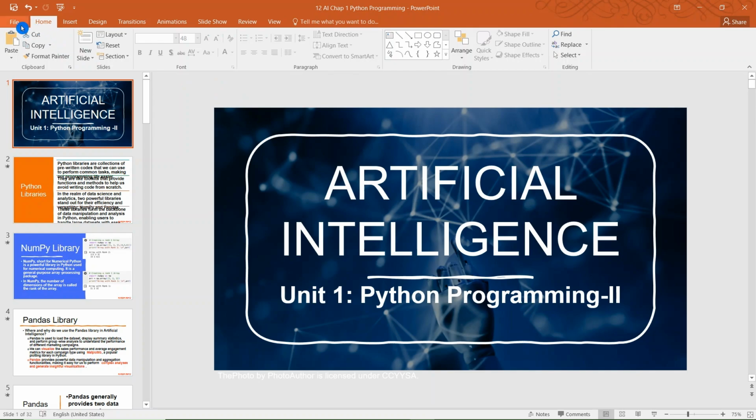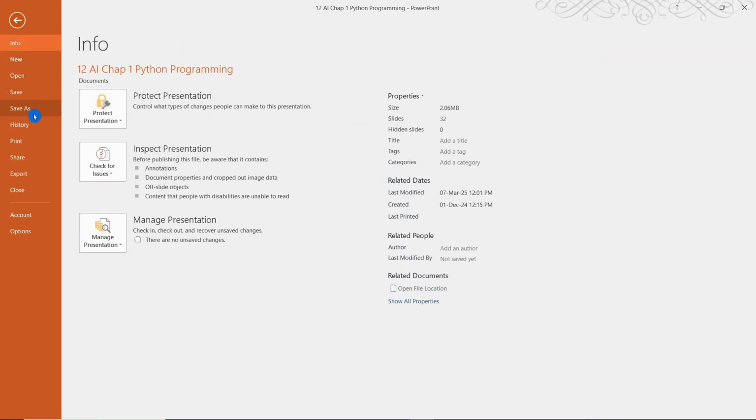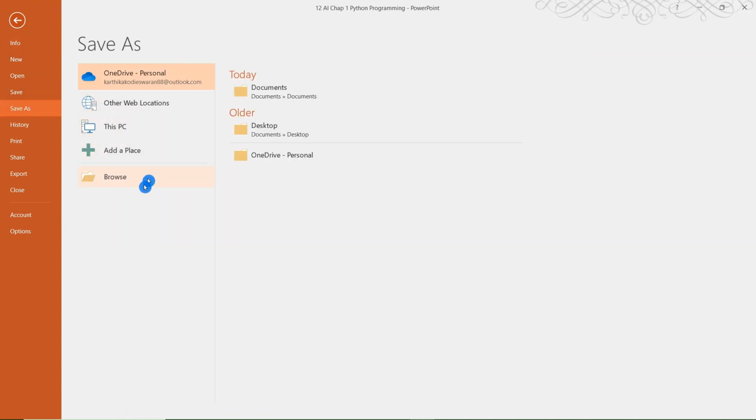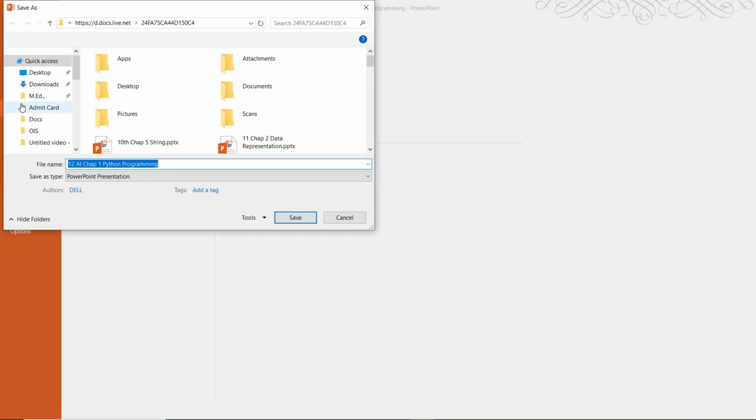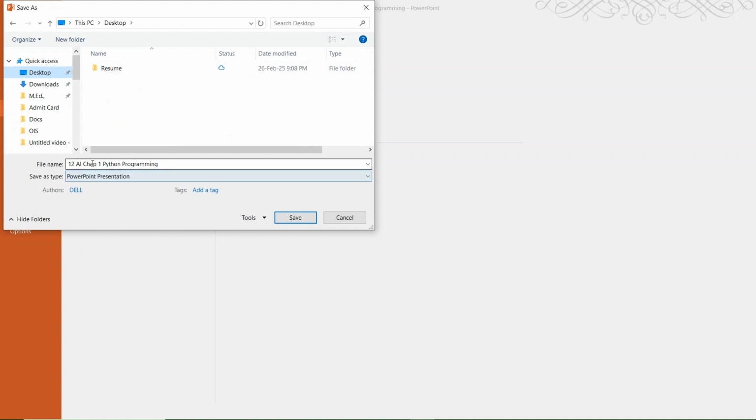For that, go to File and select Save or Save As. When you're doing it for the first time, you can select Save, but it is better to select Save As. Then change the location wherever you want to save. Just browse to the particular location where you want to save that PDF. I'm just going to the desktop now. If you want to change the name of it, you can change it.